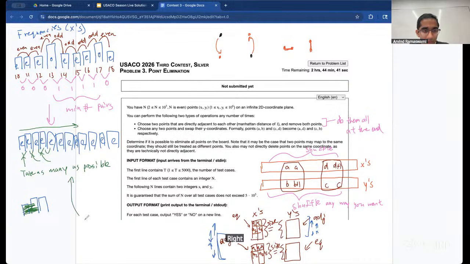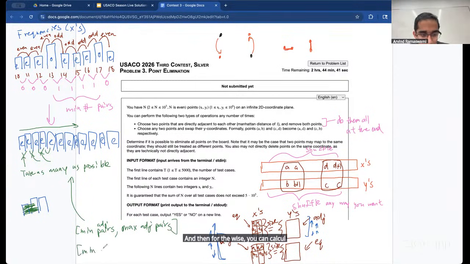So what this gives us is an interval from the min adjacent pairs to max adjacent pairs. So you can calculate this for the x's, and then for the y's, you can calculate the min number of equal pairs, and then max equal pairs.